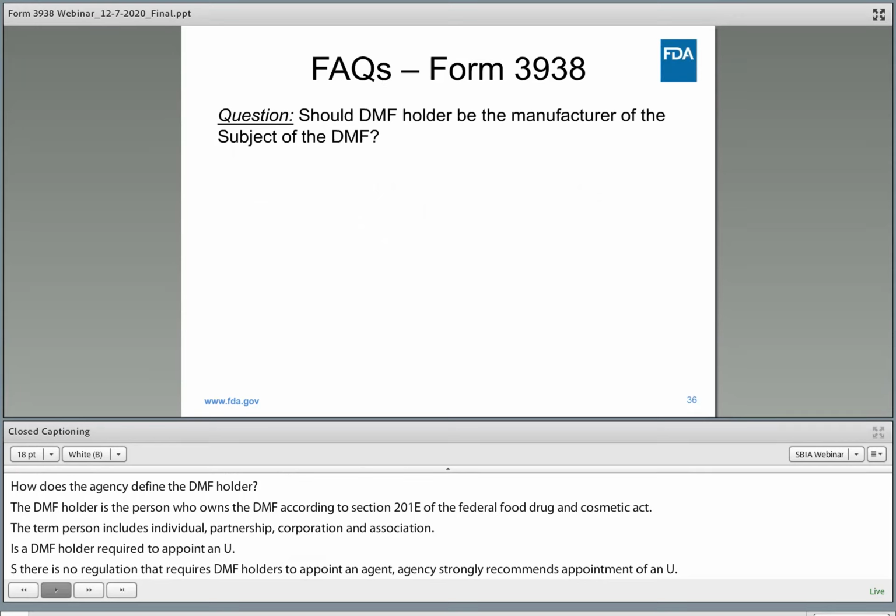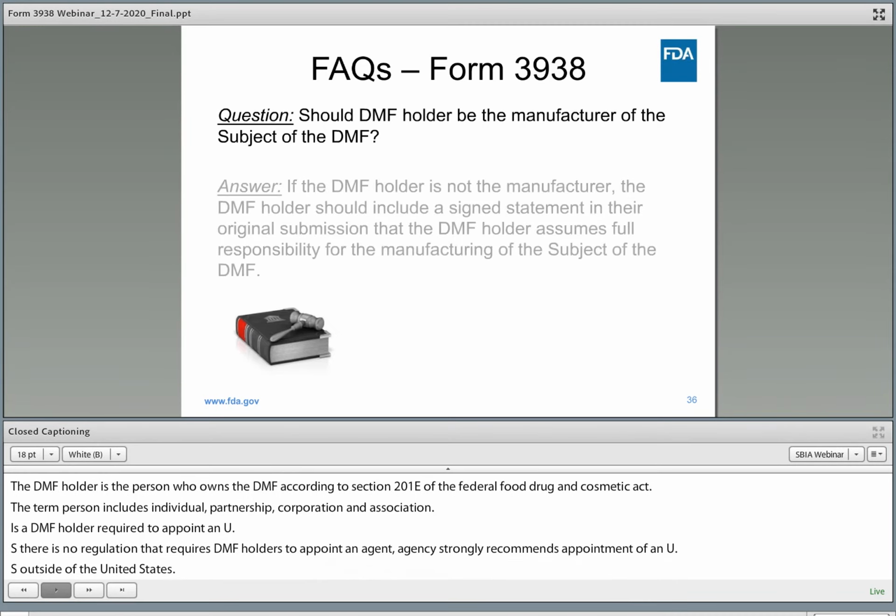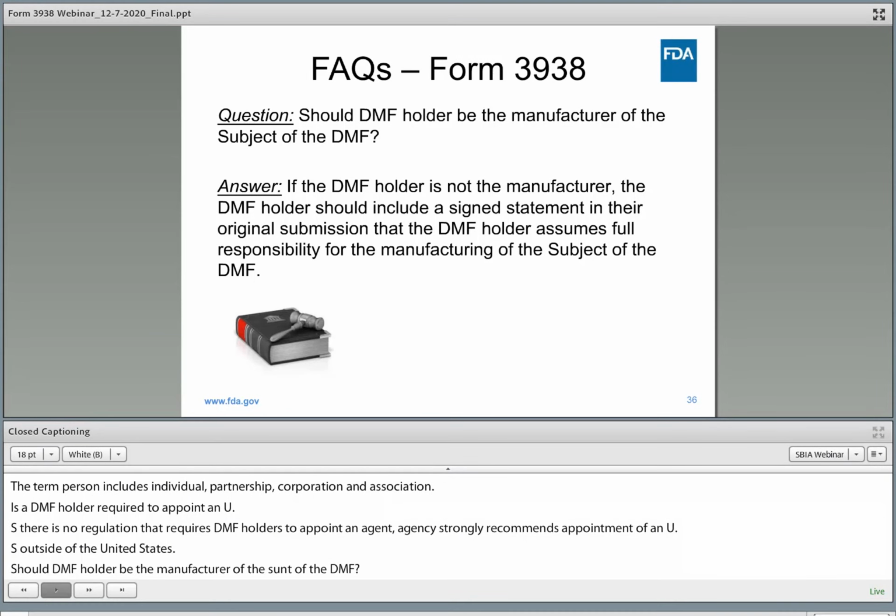Should the DMF holder be the manufacturer of the subject of the DMF? If the DMF holder is not the manufacturer, the DMF holder should include a signed statement in their original submission that the DMF holder assumes full responsibility for the manufacturing of the subject of the Drug Master File.